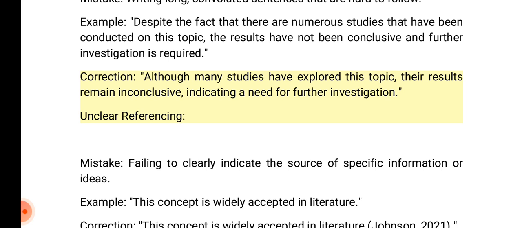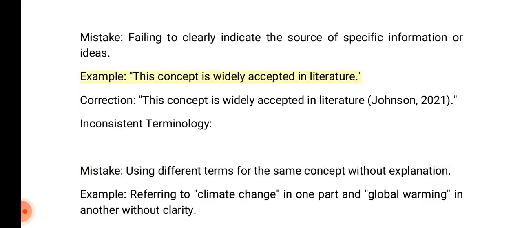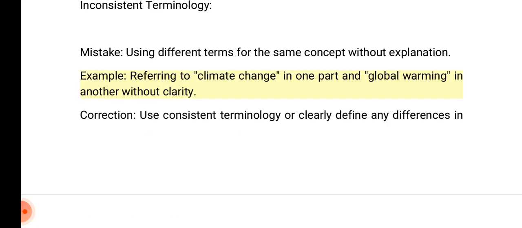Unclear referencing. Mistake: failing to clearly indicate the source of specific information or ideas. Example: This concept is widely accepted in literature. Correction: This concept is widely accepted in literature (Johnson, 2021). Inconsistent terminology. Mistake: using different terms for the same concept without explanation. Example: referring to climate change in one part and global warming in another without clarity. Correction: Use consistent terminology or clearly define any differences in meaning.